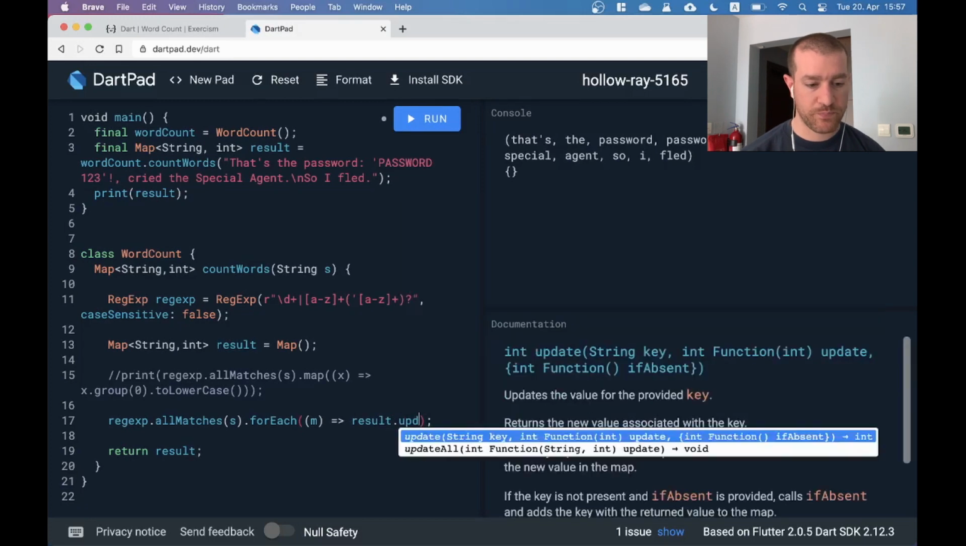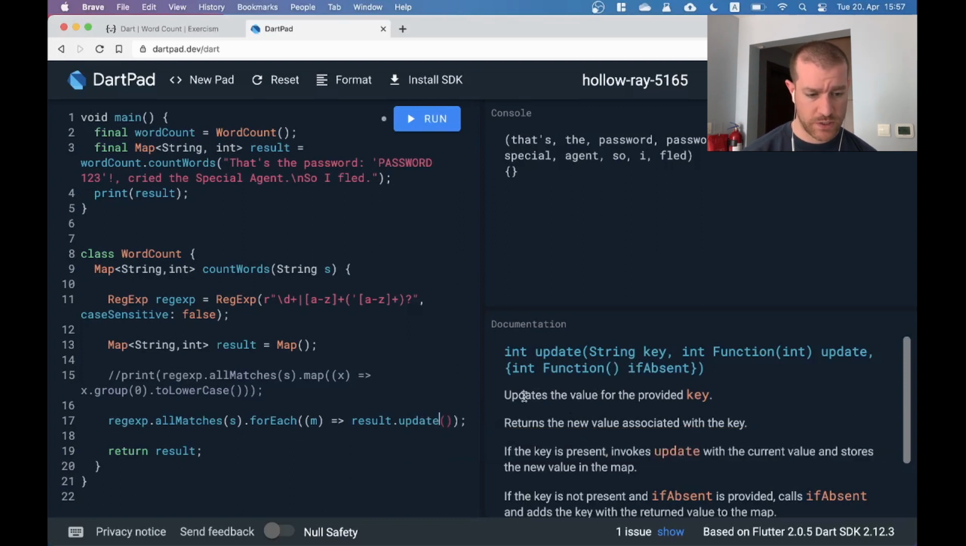Result.update. Okay, so we have an update here. Let me paste it in. It says it updates the value of the provided key. If you have the key, you can make a function on that key and then give it the value. It returns the new value associated with the key.